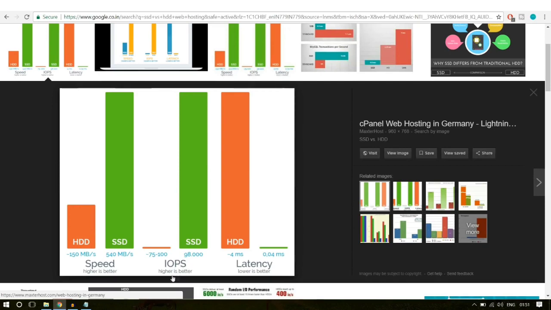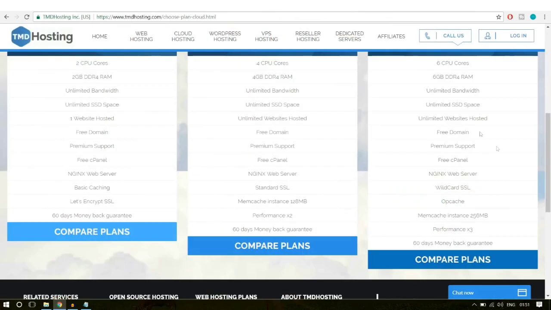After that, we have IOPS. Again, it says higher is better, and you can see the difference is a great amount of difference. Then we have latency. It says lower is better, and you can see the difference again over here. So you should know this, the SSD is way better than the regular HDD. Now I hope you guys know the difference between SSD and HDD, and if you see over here it has unlimited SSD. Now that is really crazy. Not only does it have SSD, but unlimited SSD space, so this is really amazing.